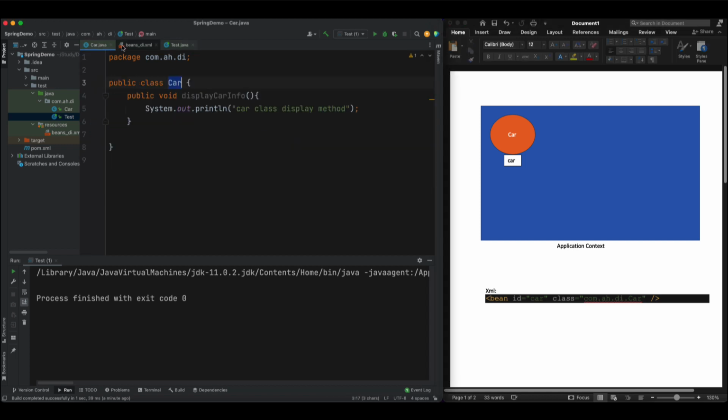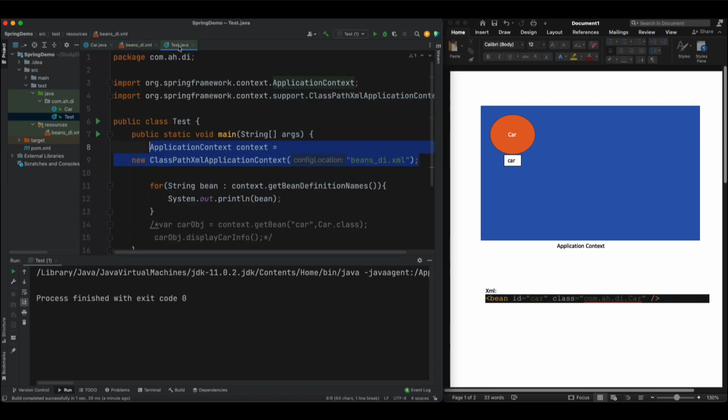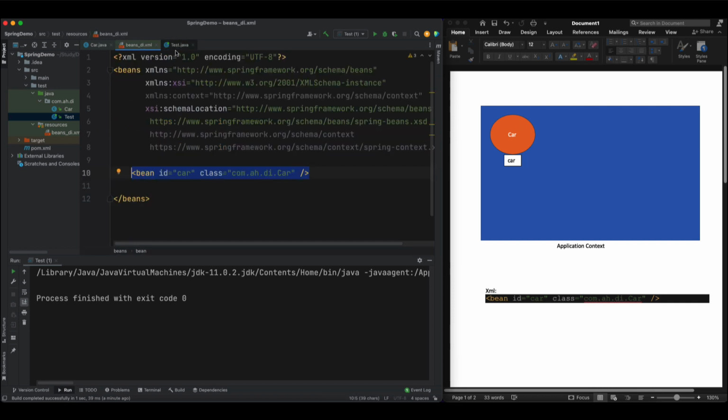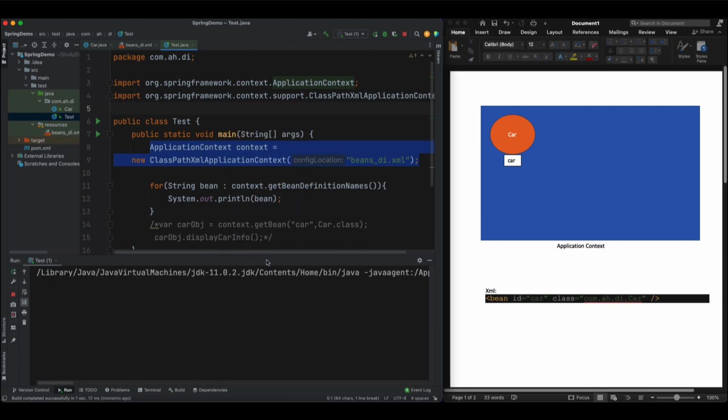Now let me run the program again. I have uncommented this line now. Let me see. The car object is present in the application context. So this is fine. Till this point we are fine.